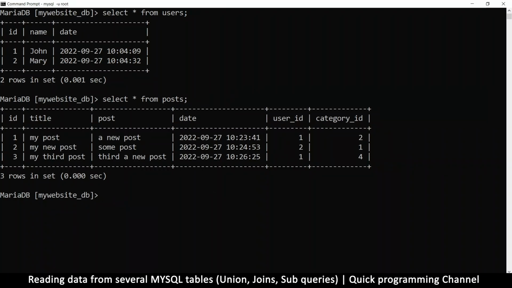Now, why is a join needed? Why would you need a join? Let's say, for example, you are reading posts, right? I think this is a favorite use of reading from several tables.